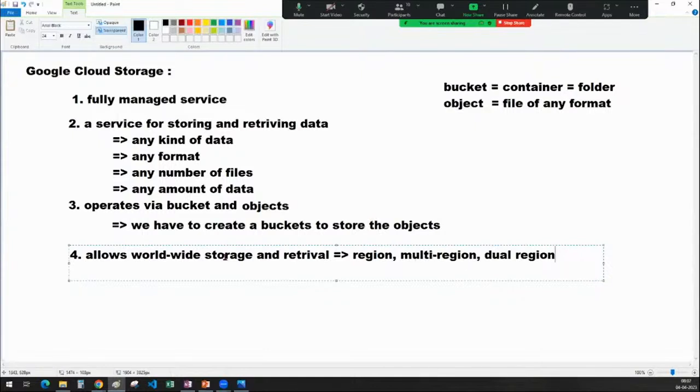If it is allowing worldwide storage and retrieval, what does that mean, sir? At any location you can store the data, and from any other location you can retrieve the data, but you have to select a proper region, multi-region or dual region. If you want to store and retrieve the data within the region, you can go for the region option. If you go for multi-region, the data will be retrieved across all the regions. And dual region means within two regions. We will see this difference tomorrow, as it takes some time. What is the main intention of having regional storage, multi-regional storage and dual region storage?